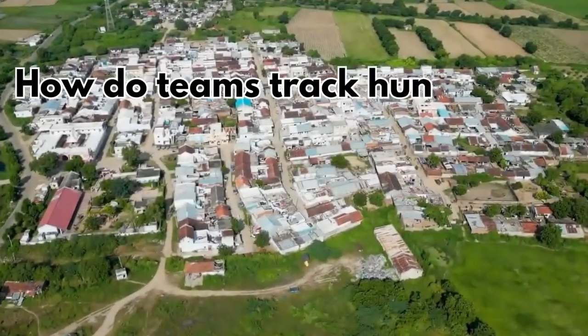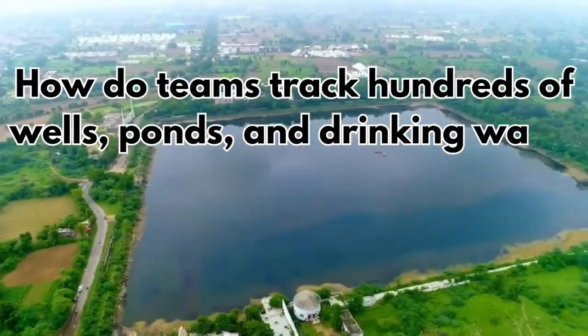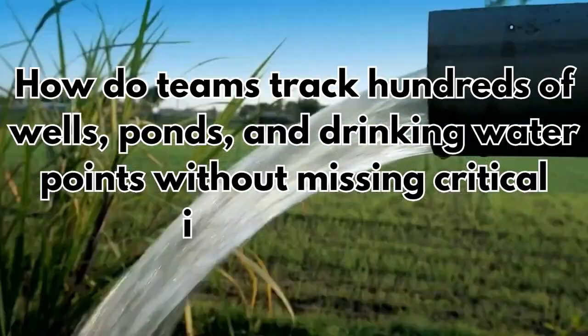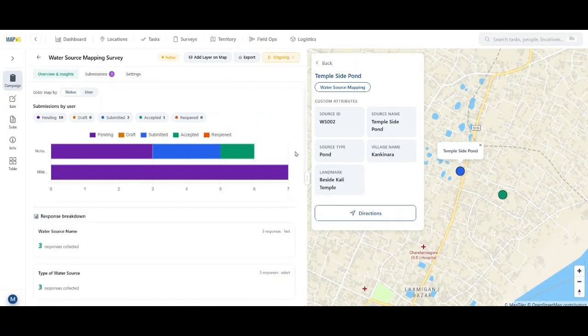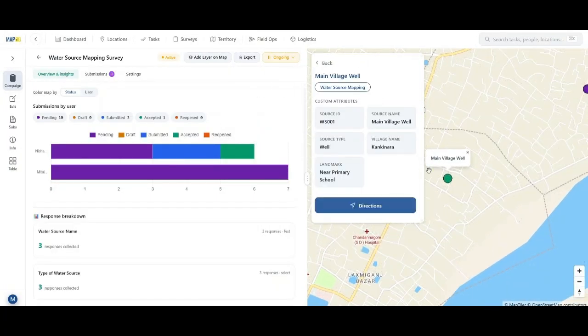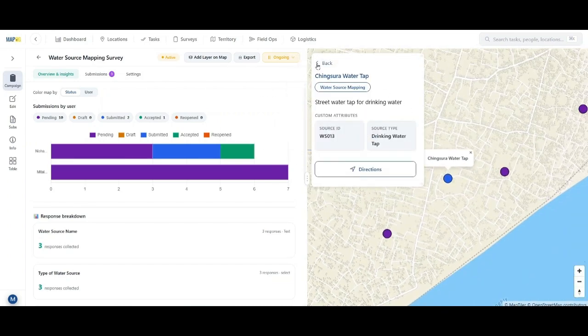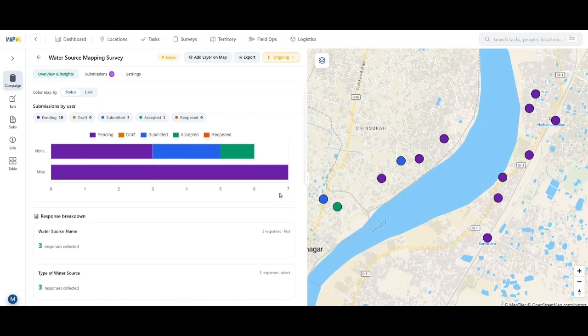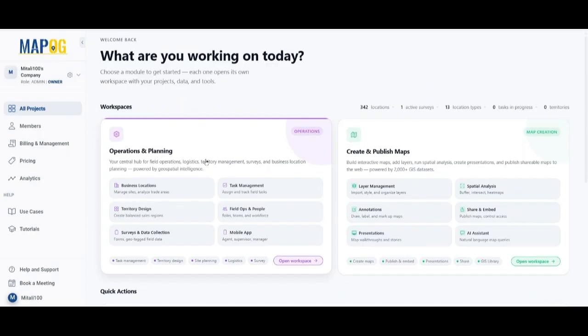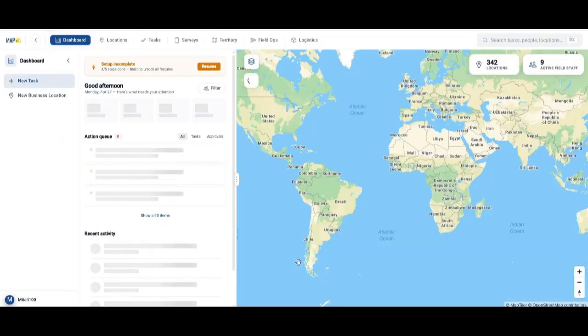How do teams track hundreds of wells, ponds, and drinking water points without missing critical information? With location-based data collection using MAPOG, every location can be mapped, surveyed, assigned, and monitored, all from one mobile data collection app. First, go to story.mapog.com and then go to Open Workspace inside Operation and Planning.